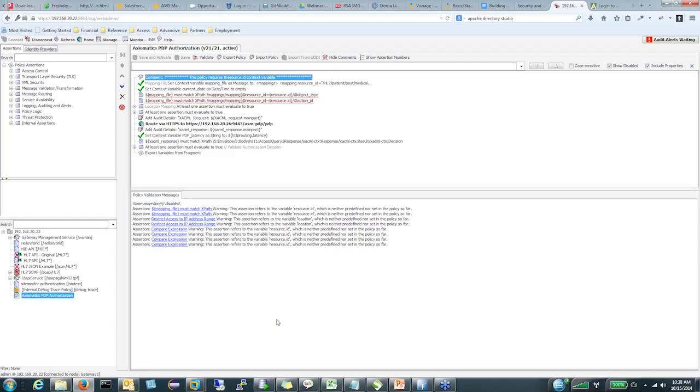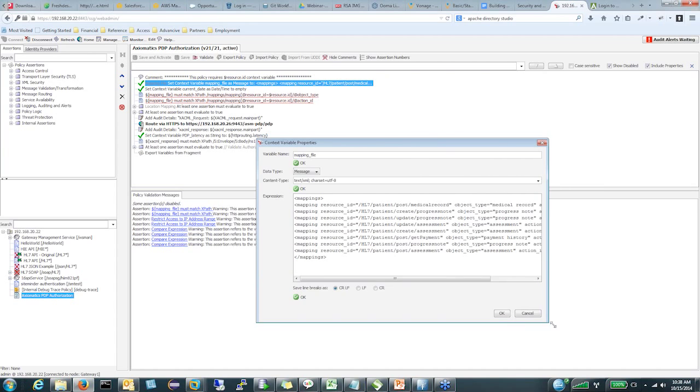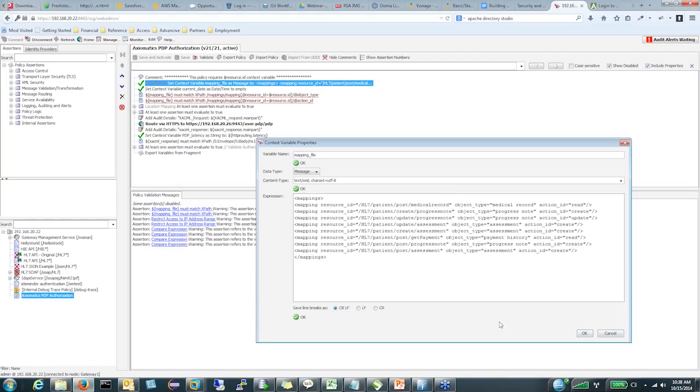So, for example, we can create a little mapping table here that maps the actual URLs of the REST services to the object types and actions that are going to be required by Axiomatics policy. So in this case, we have the update progress node REST call, which will create the object type of progress node and action update. Similarly, the create progress node REST call will create the object type of progress node and action create. And that's important because those are going to be the actions, and the object type is going to be passed over in the XACML request.